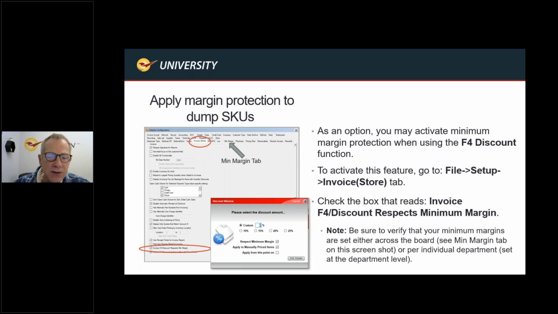Okay, and you can see on this little box on the bottom it says please select discount amount. There is a respect minimum margin checkbox, which you could uncheck as long as you have authorization to do so. And you can also see apply this to manually priced items. Both of those are checked, so they will be checked automatically when you go into the F4 discount function.